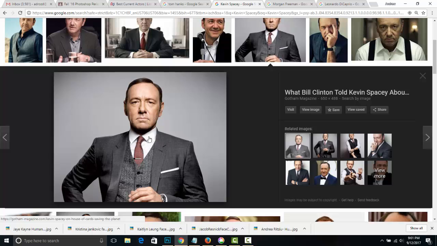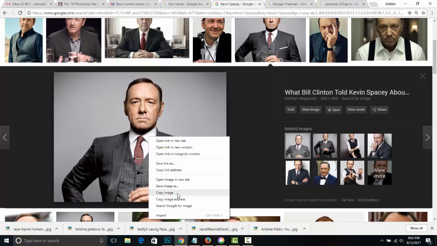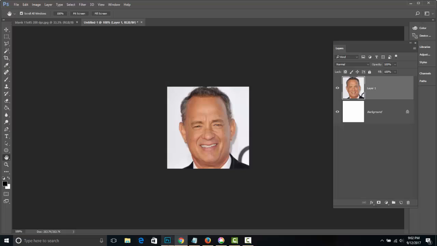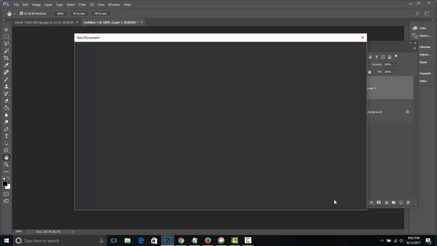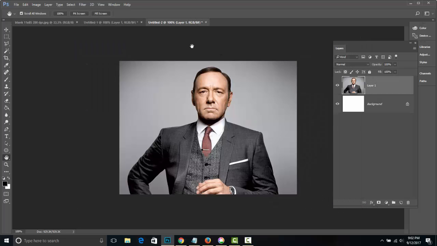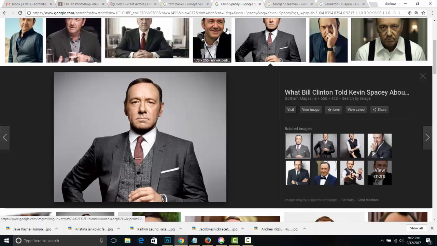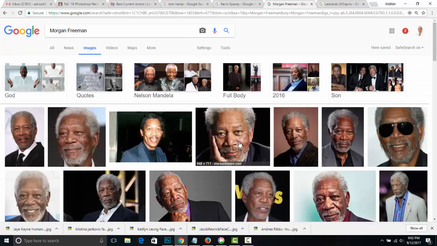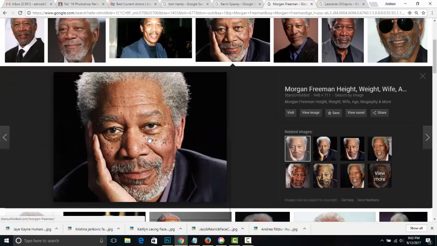Beautiful. We're going to return to our internet browser, either Firefox or Google Chrome. We're going to right click this image. We're going to select Copy Image. We're going to return to Photoshop, File, New. We're going to press OK or Create, Command V, and it creates a space, almost like a sheet of paper, the exact dimensions of that specific actor. All right, who doesn't love Morgan Freeman?